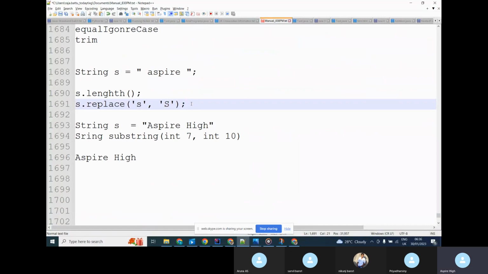It replaces all occurrences of the character value. Suppose s is present 10 times in the string; then all the s's will be replaced with capital S.